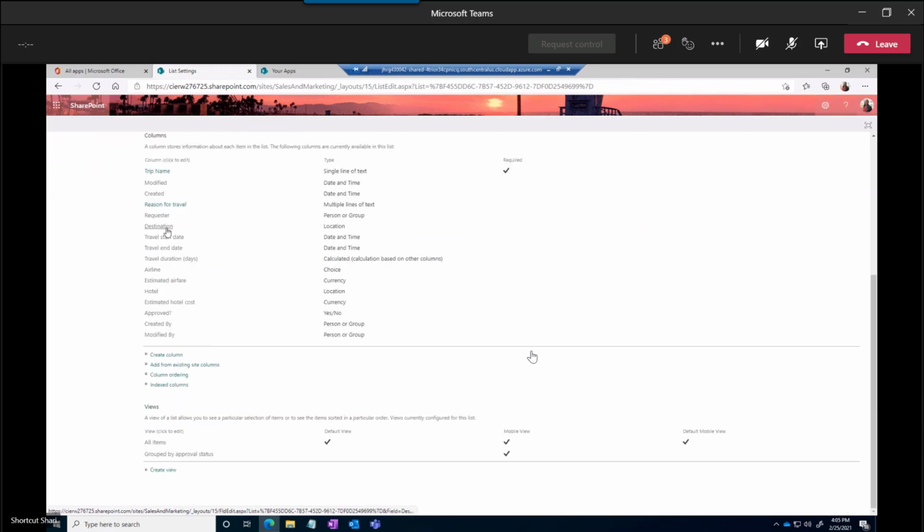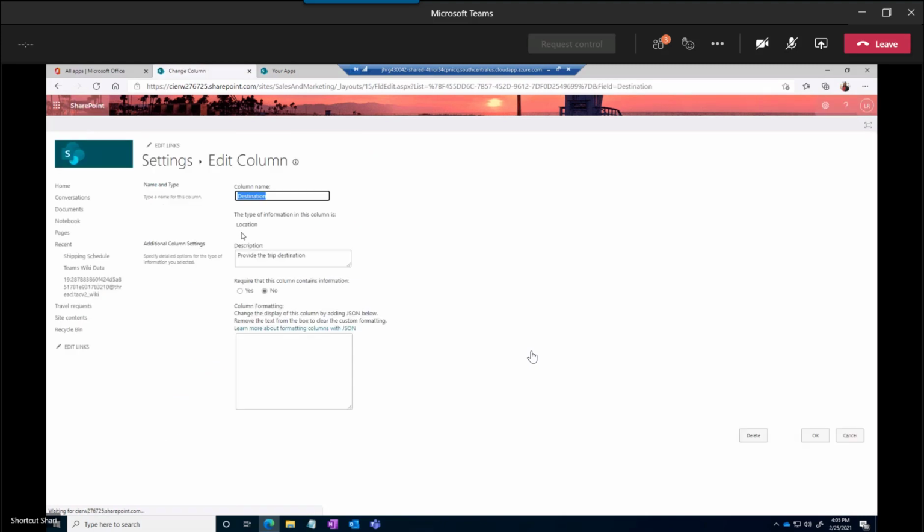Let's look at the destination field, which is a location. All right, so this one, there aren't any options. Required, yes or no, that's about it, because it's mapping and using geography, so there aren't a whole lot of settings that you can change. So again, each type of data has different types of customizations.